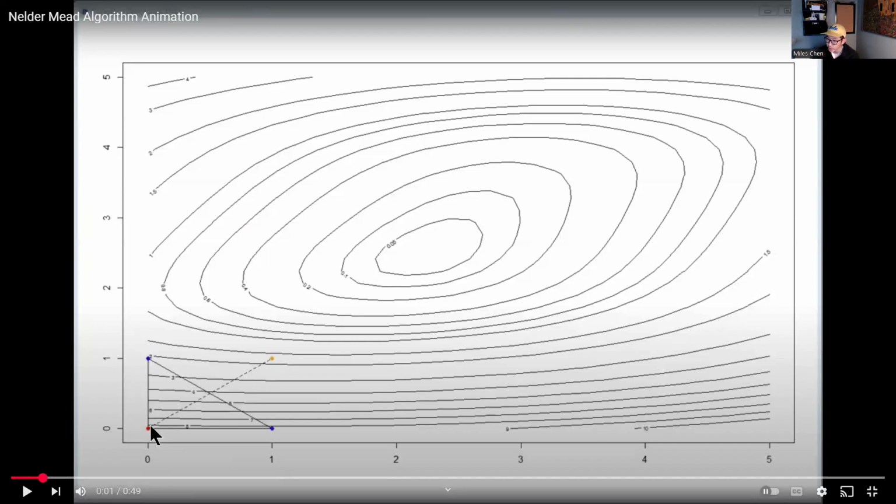Then the first thing we do is we try reflection. Okay, and so when I reflect this red dot across the midpoint, I end up over here. And looking at these contour lines, right, our minimum is going to be around here, and we can see this location outperforms. This over here is our best performing point, and this is our second best, and this is our worst. It outperforms even our best point. So with that, we're going to say, okay, well, we seem to be moving in the right direction. We'll try extending it.